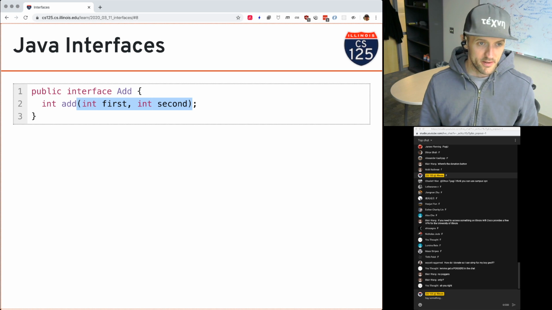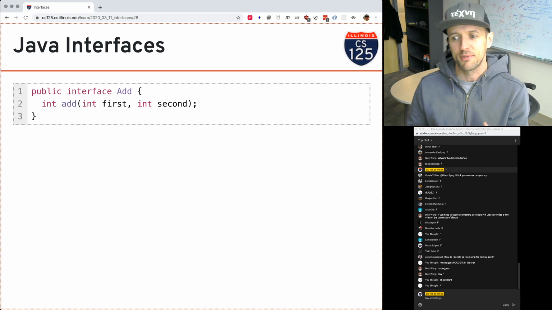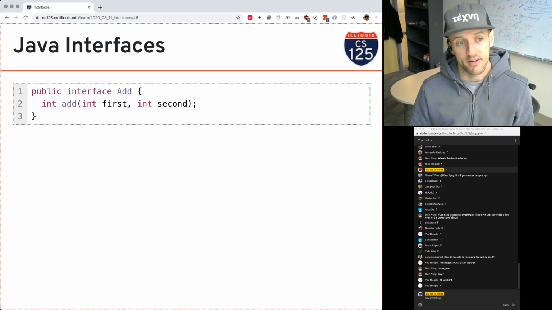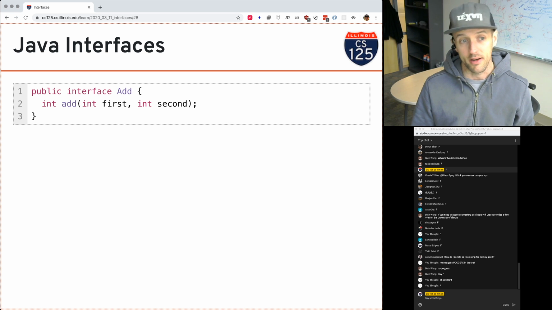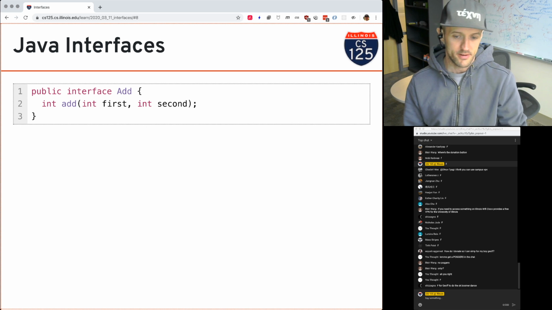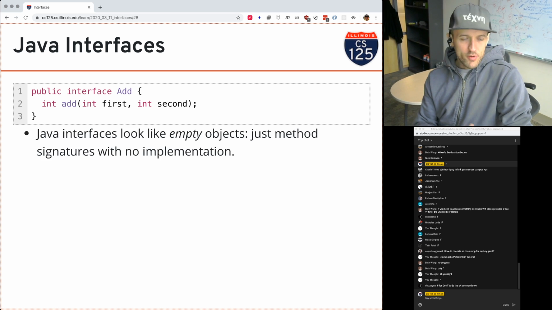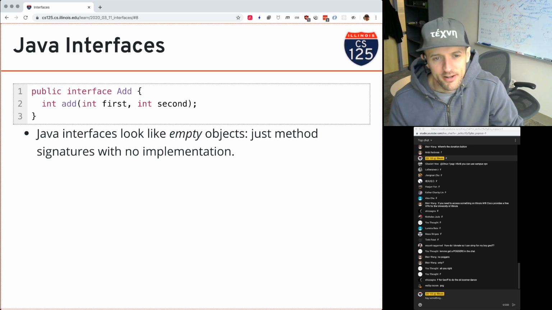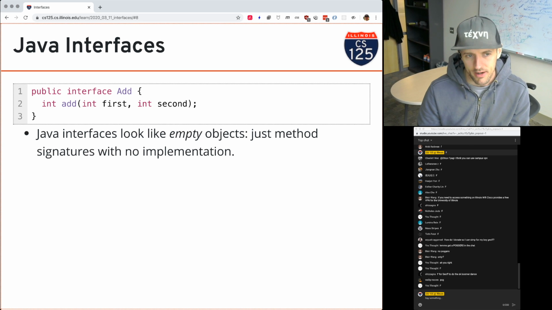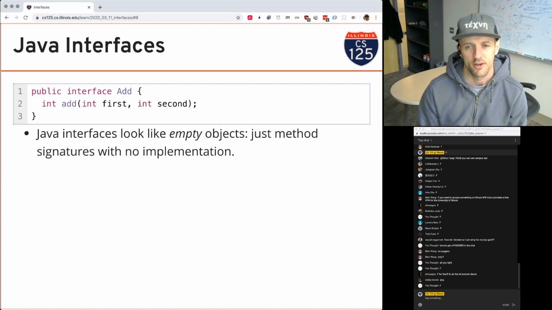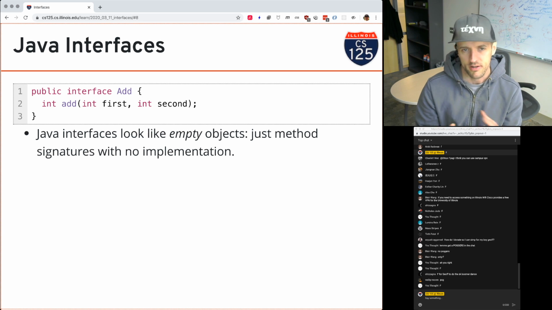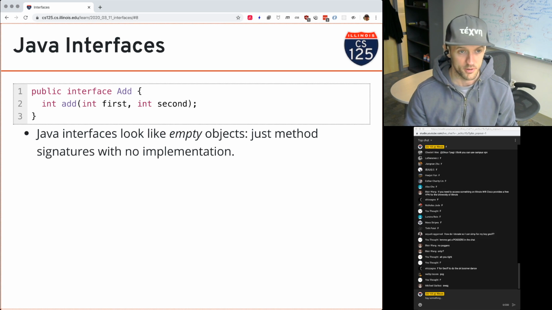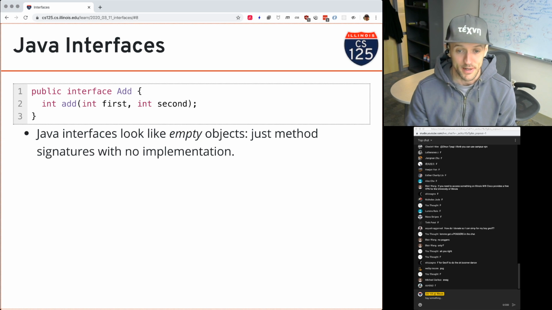Now, what's weird about this is that it looks a lot like a method declaration, except for the fact that there's no body. I have a method declaration and a semicolon here, but there's no actual body of this method. So again, to reiterate, a Java interface looks kind of like an empty object. There's no implementation of any of the methods contained within this interface, just the method signature. Remember when we talked about how Java does method overloading, we talked about what a signature is. It's the collection of the return types and the parameter types, and in this case, a name.